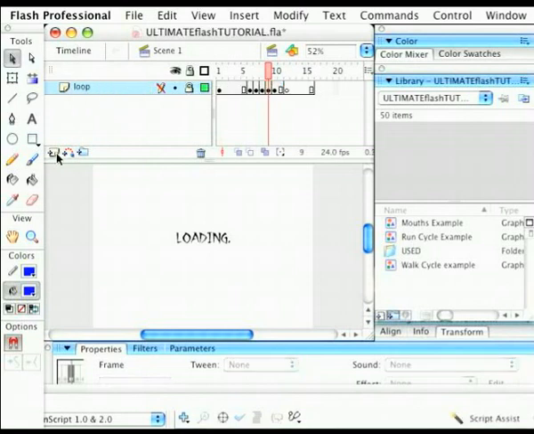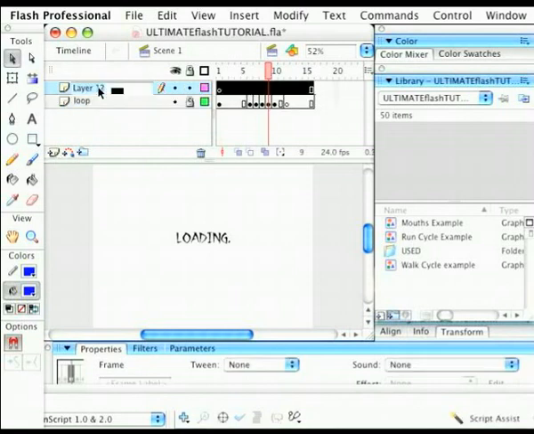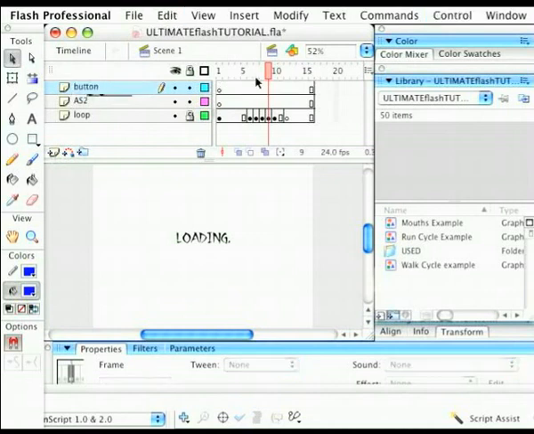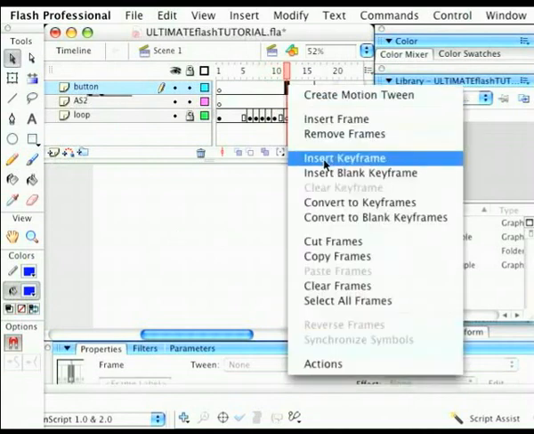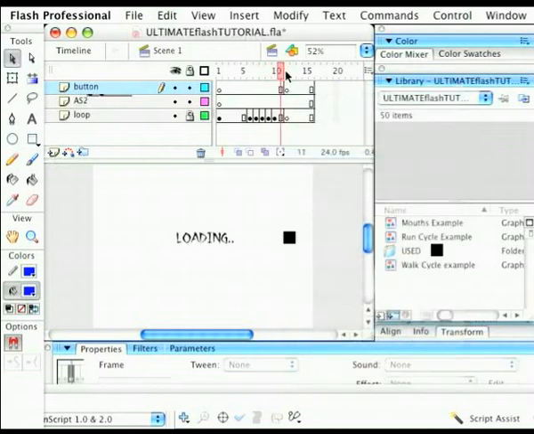And then I'm going to create a new layer called AS for ActionScript. And I also need a layer for a button. The button that we're going to make is going to allow you to play the movie once it's finished loading. And we're going to stop on this frame with the button in once it's finished, because if people have been waiting for this to play, they can just come along and press the play button whenever they're ready to start watching it.